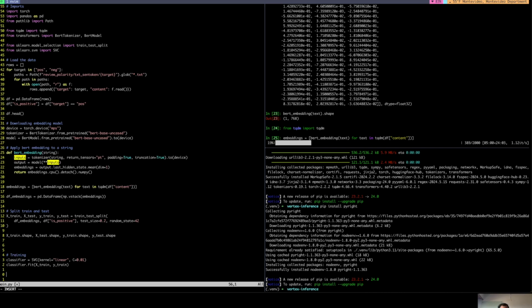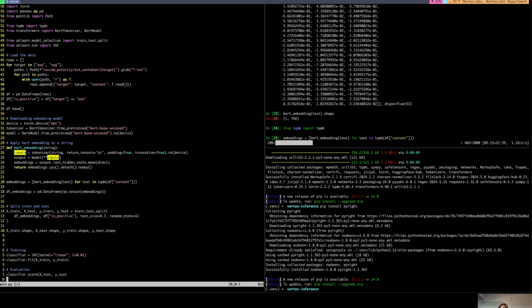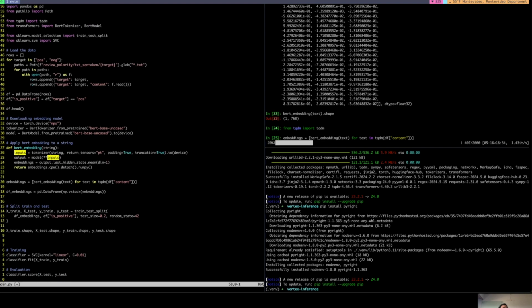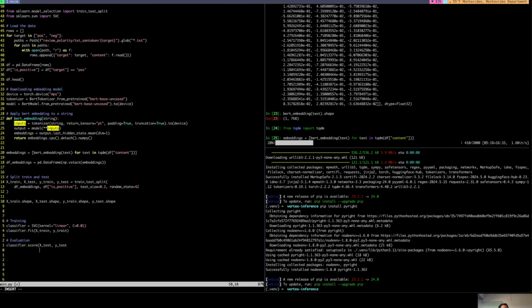And then the other thing we need to do is we need to evaluate. So for evaluation, what I'd rather do is as follows. Let's get the predictions, and then let's get the classification report, and then let's print the classification report.